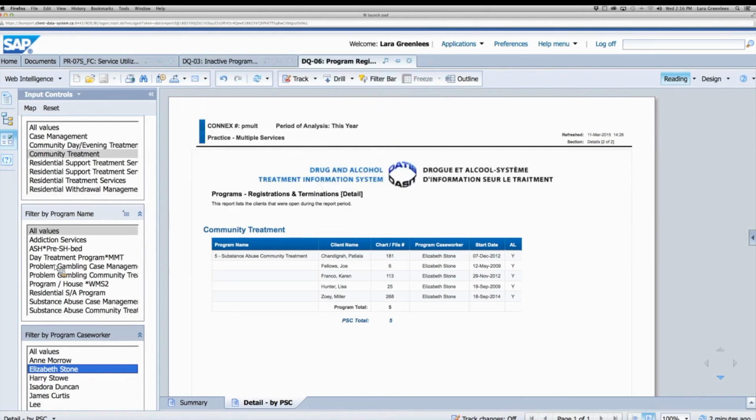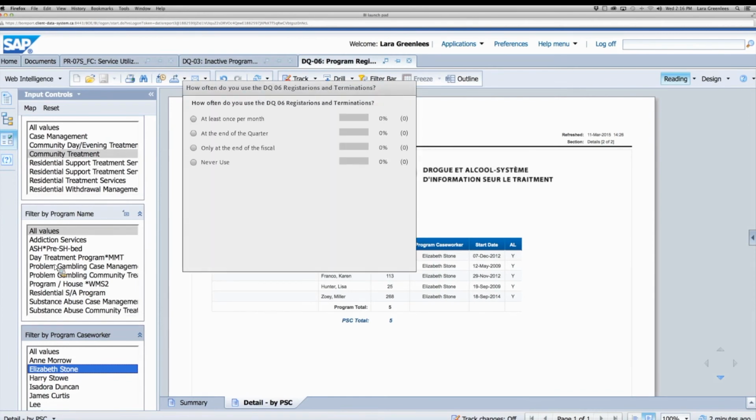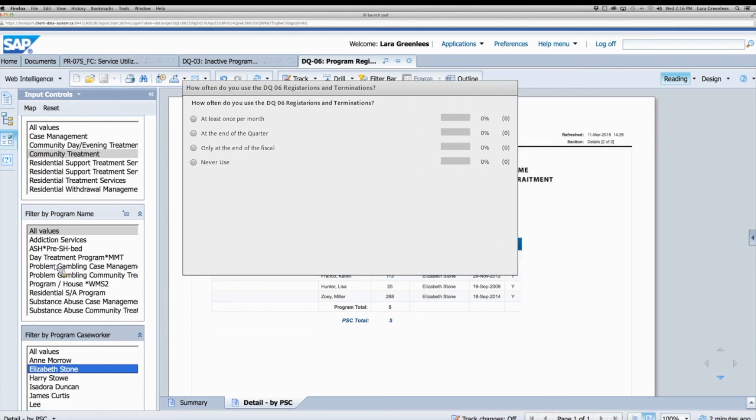So I'm just going to, again, just to see where people are sitting at. Oops, I pulled the wrong poll out. So going to do another quick poll to see whether people are actually using this report. So this is the DQ06 registrations and terminations, and to see whether people, not to find it useful, but how many people are actually using it.